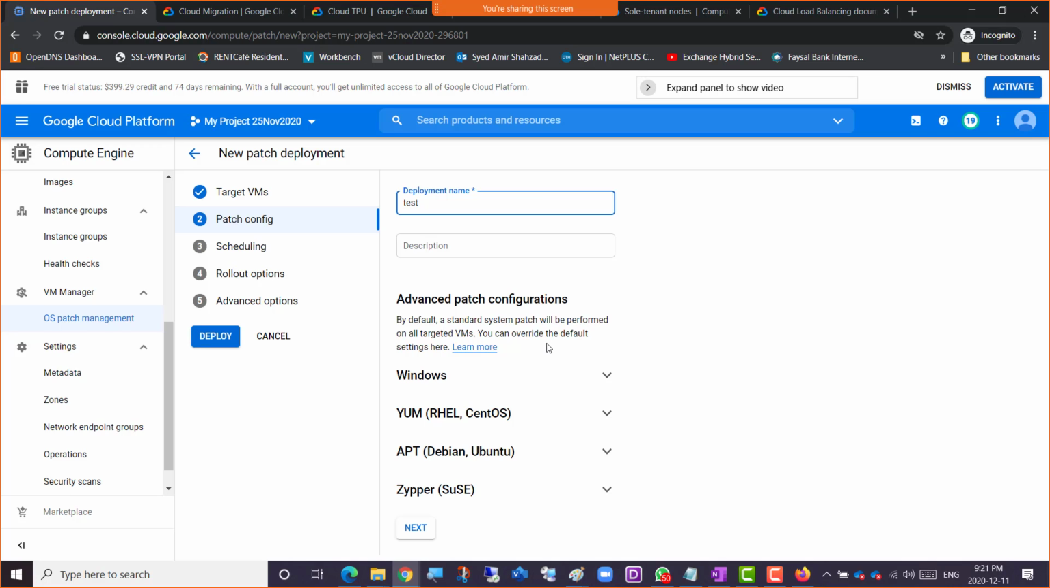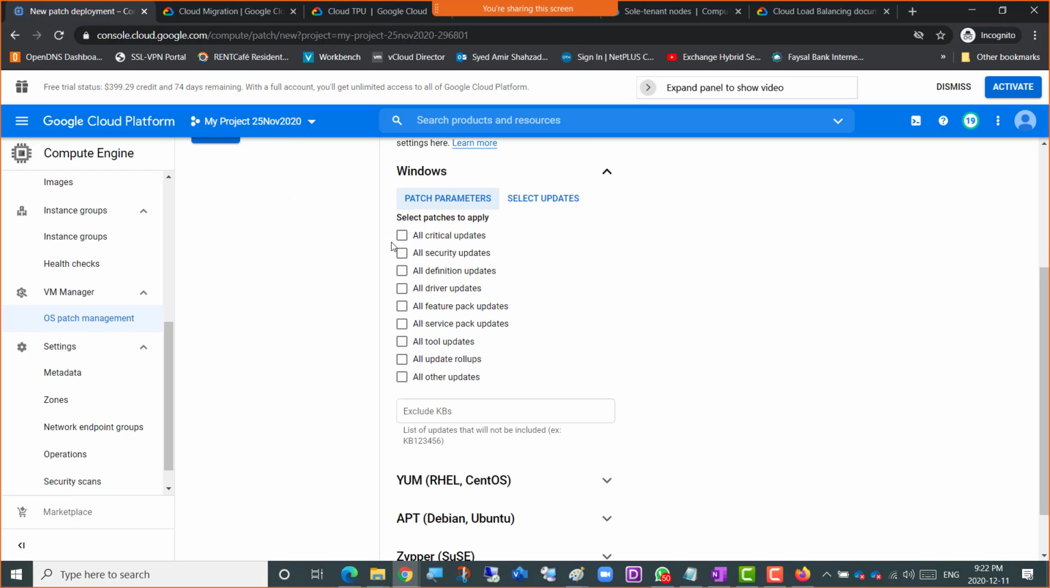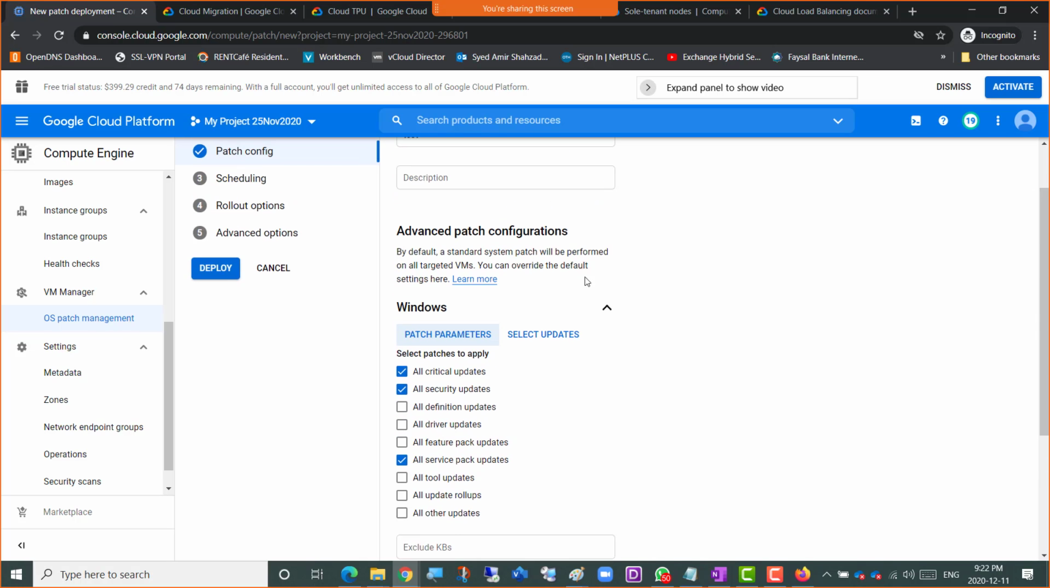By default, a standard system patch will be performed on all targeted VMs. You can override the default settings here. So for Windows, what do you want to do? Oh, I want to go for just all critical updates. Security updates, not definition, not driver, not feature, sort of spec updates. Okay. Suppose you want to go for this instead of the regular, it checks everything and whatever is missing, it puts that. You can just tell it, no, don't go for all that, but go for this.